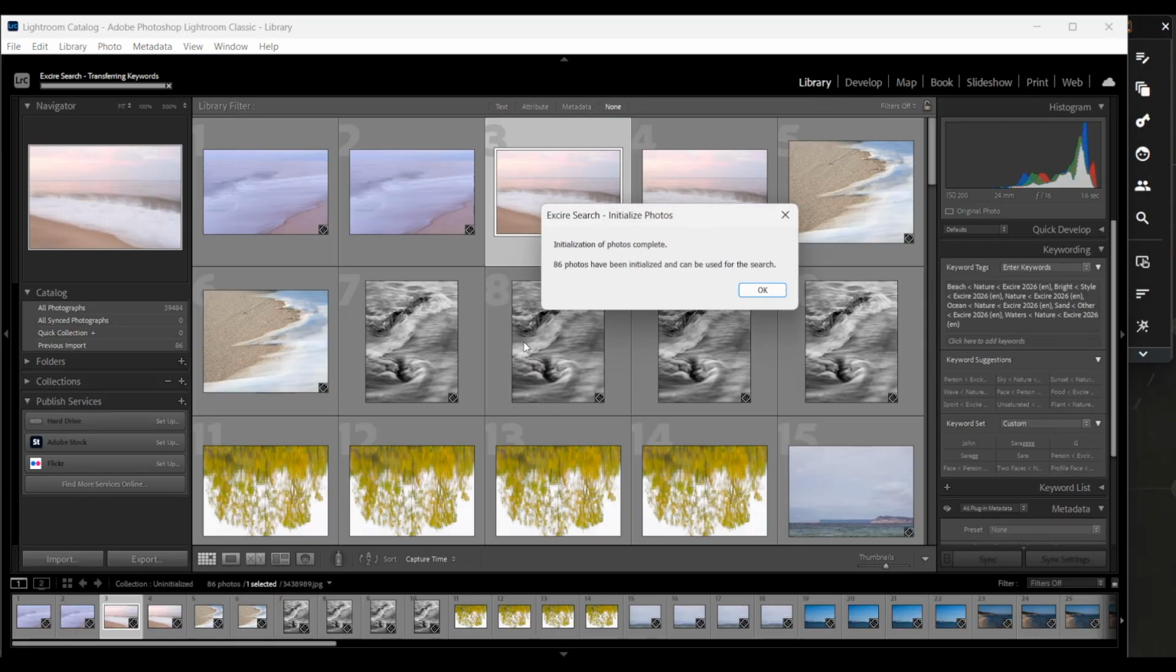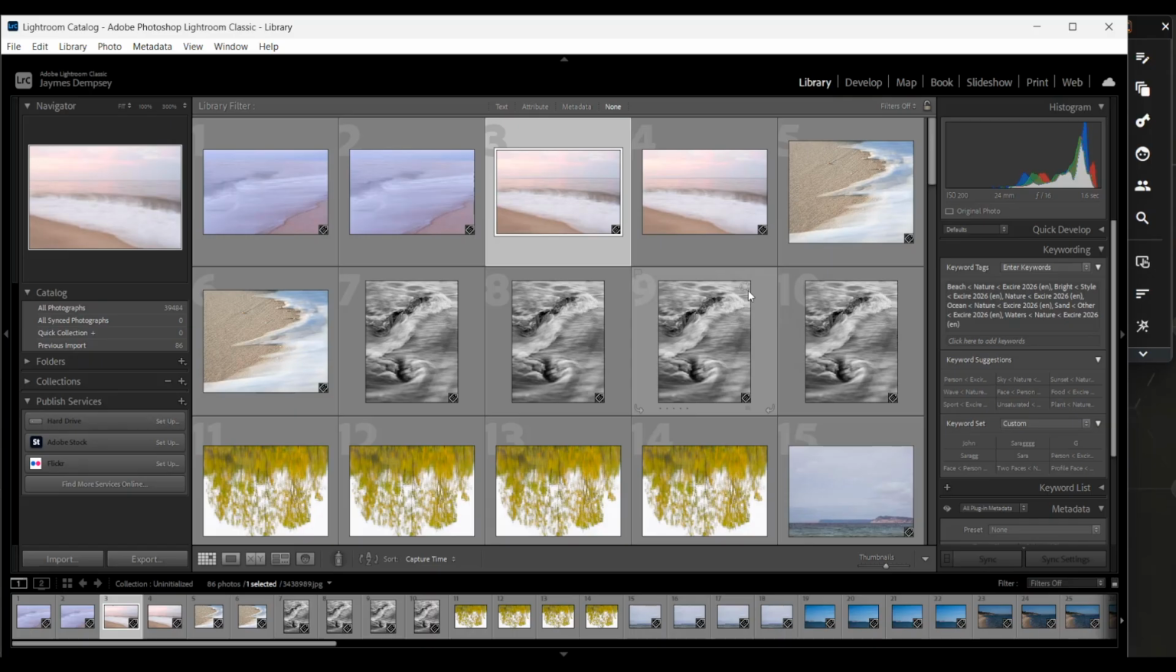So, once initialization is done, you're going to see a dialog box like this one letting you know. I'll just click OK. And then you'll be able to use Excire's tools to organize and search through your entire catalog of initialized photos. Now, I also want to show you a few other handy tips and tricks so you can set up Excire Search 2026 for the best results.